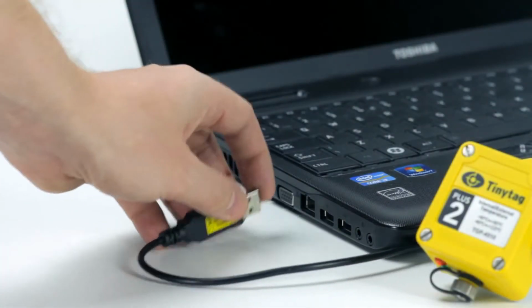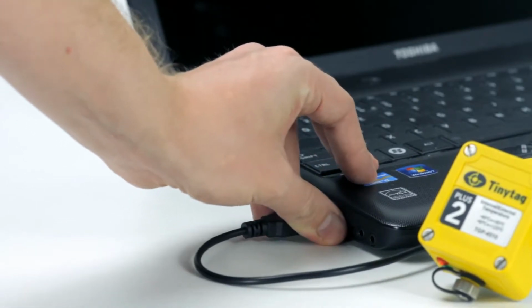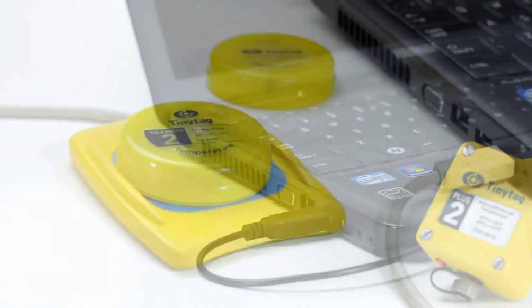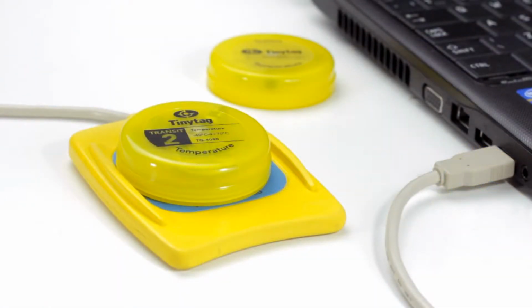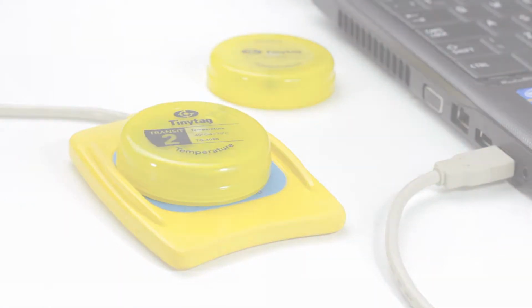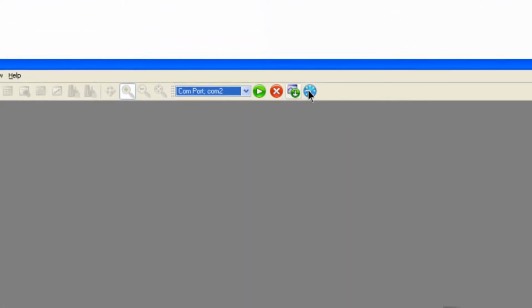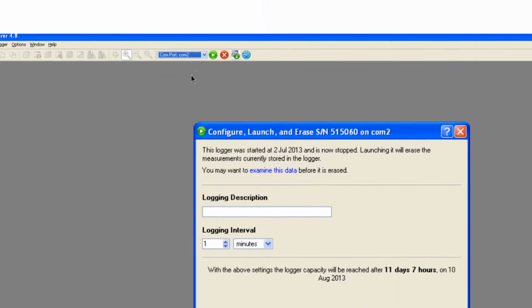Next, connect the logger to the computer. Depending on the type of logger, this is done with either a USB cable from the logger to the PC or by placing the logger on a USB inductive pad which connects to the computer. The logger is now ready to set up. Click on the launch icon.